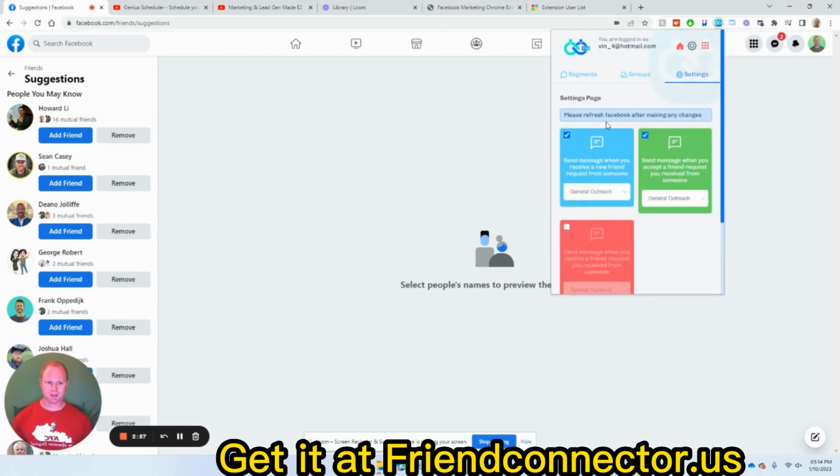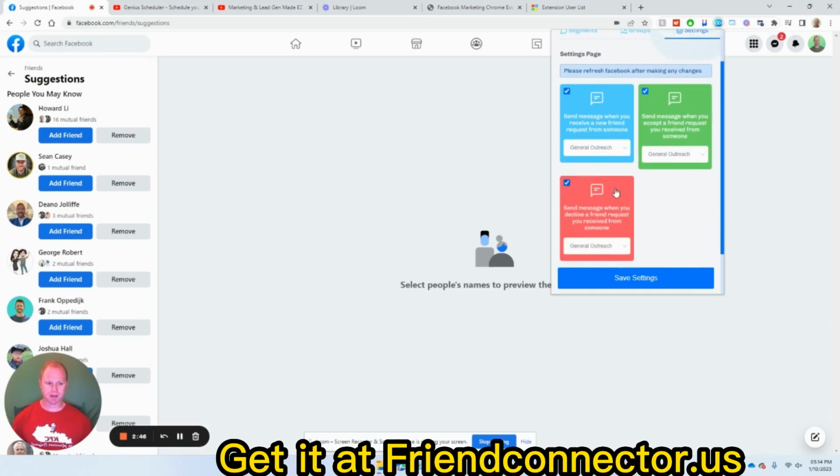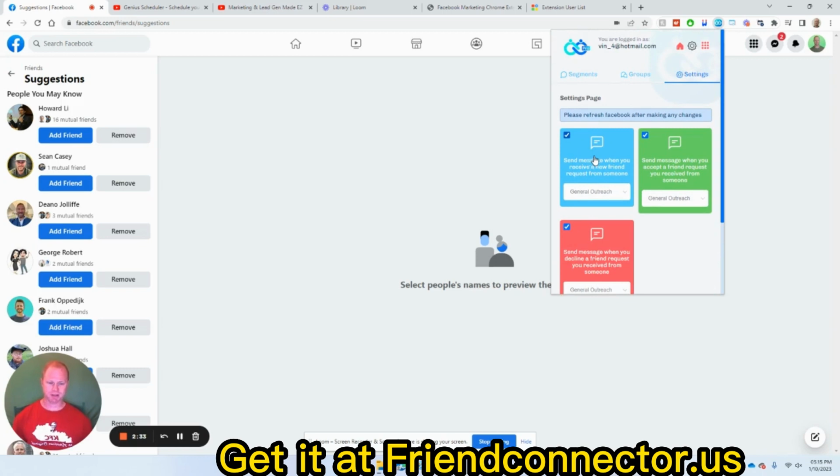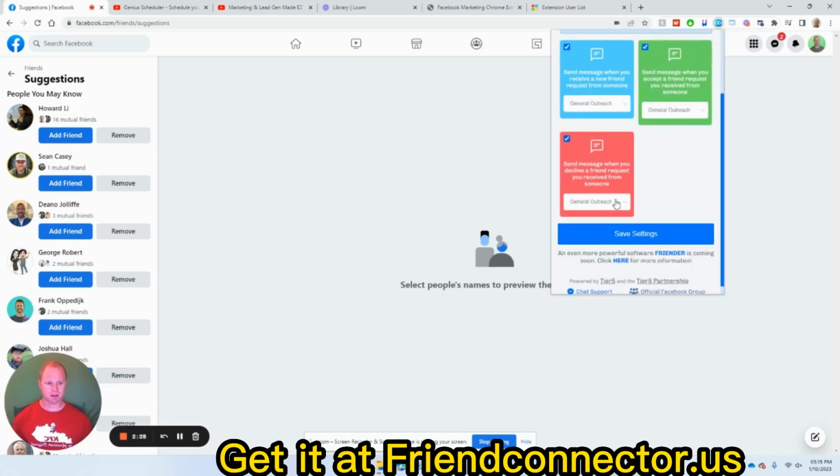So the cool thing about the settings page is you can manage how you react to friend requests, and whether you want to send a message for your friend request, you want to decline or accept friend requests automatically. You can see the general outreach here is the only message that I've created. So that's the only one we've got. And you can see here, send message when you receive a new friend request. Maybe you want to say something like, thanks for the friend request, I've added you. Same thing here. So we'll go ahead and save that.